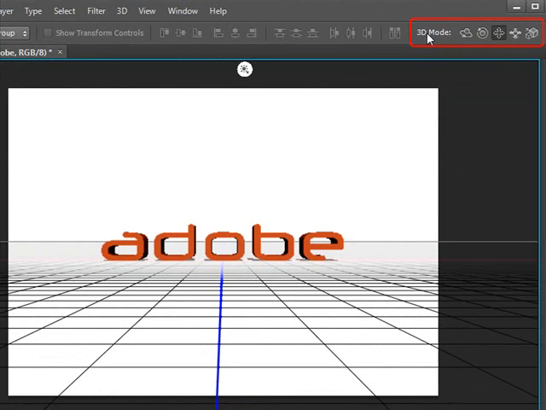These are my 3D modes right here. And you see that you've got one called Rotate, one called Roll, Drag, Slide, and Scale, and it refers to a 3D object. And that 3D object can either be the camera, which is the way I look at it, or it can be the object itself.